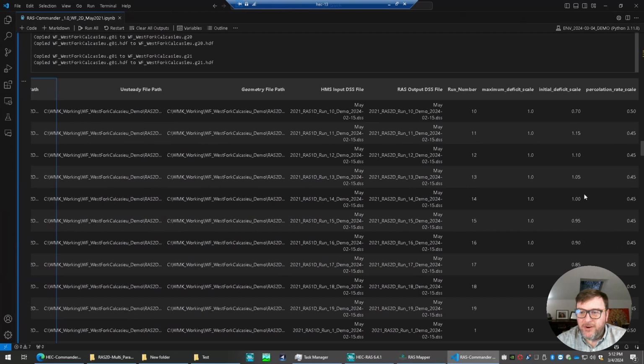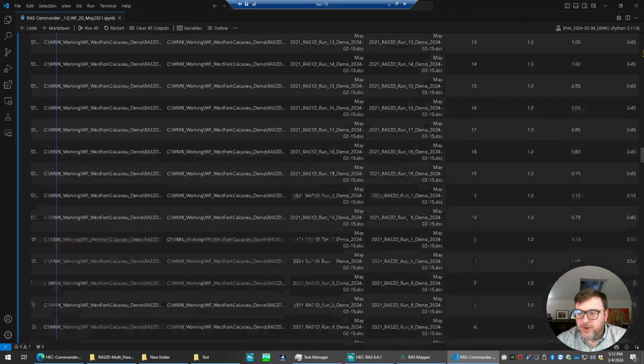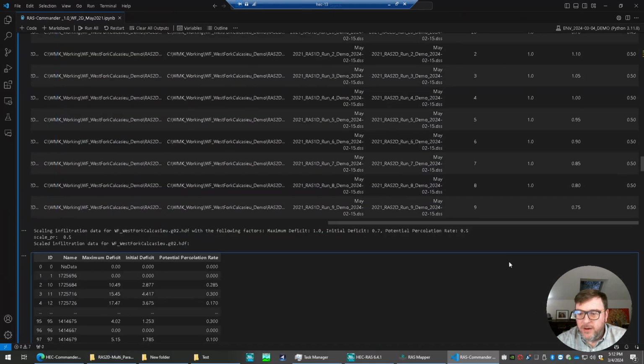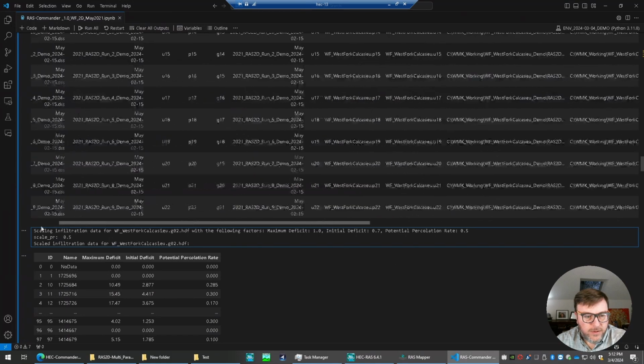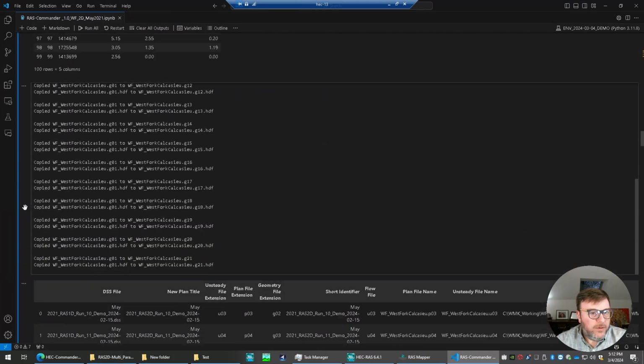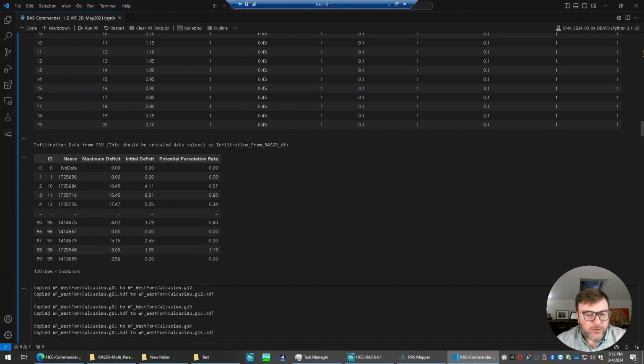Have this set up for a higher resolution. 1.0, 0.7, and 0.5. So that initial deficit being 0.7, percolation rate being 0.5. So if we were to go back up, this is our original infiltration.